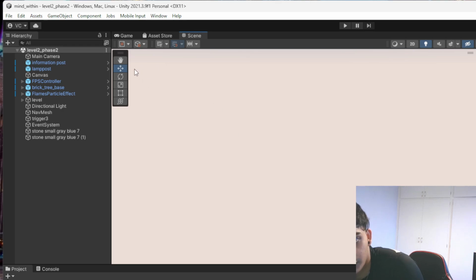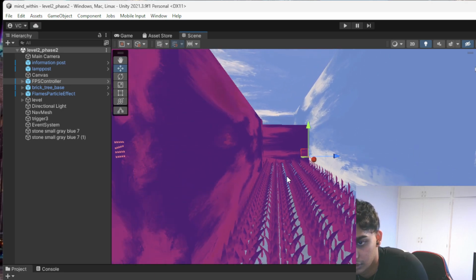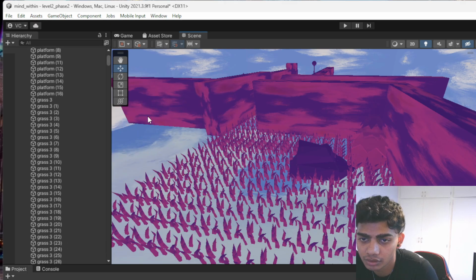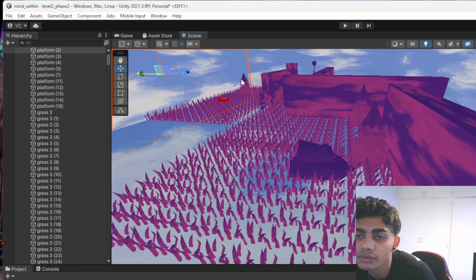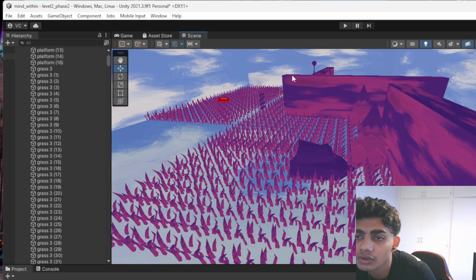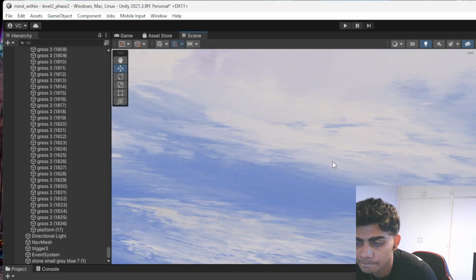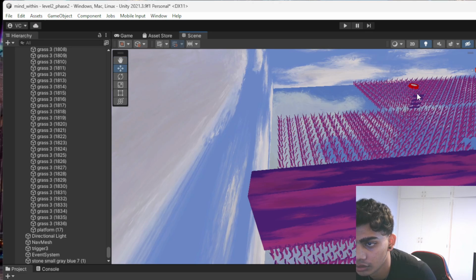So level 2 phase 2 will be very simple. I'm not even gonna lie, it's gonna be very simple. So it's just gonna be, yeah, it's just gonna be a straight line. So none of this, none of this, none of this. It's just gonna be a straight line, not even that.